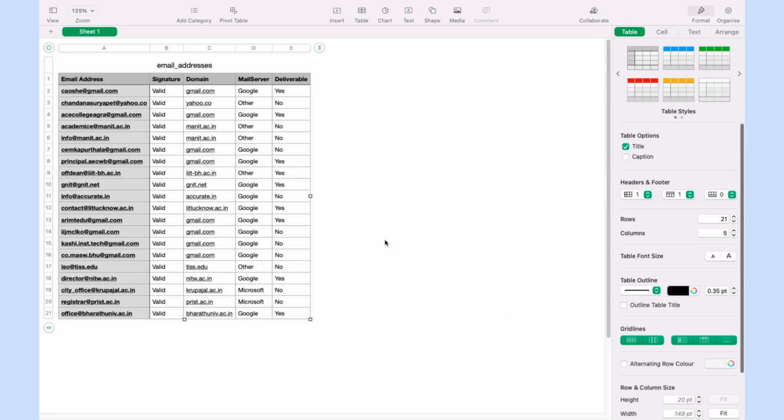And that's it. That's how you can quickly verify email addresses using the SysTools Email Address Checker tool.